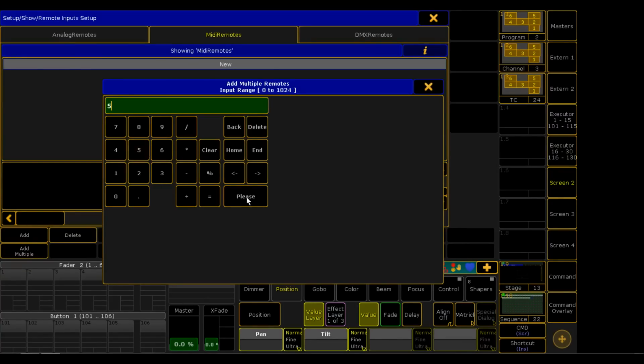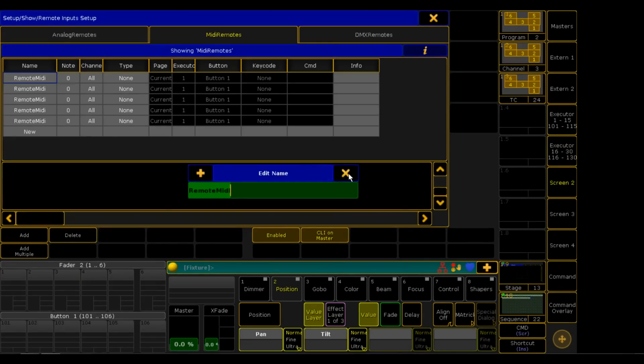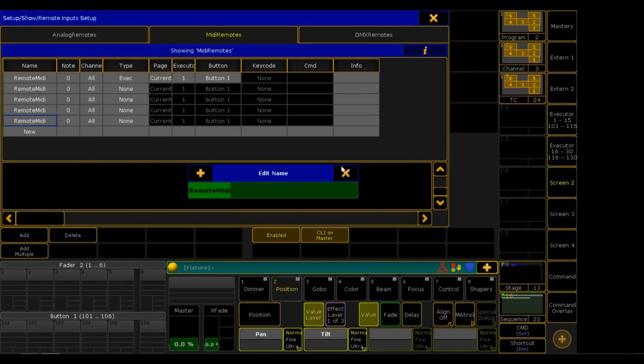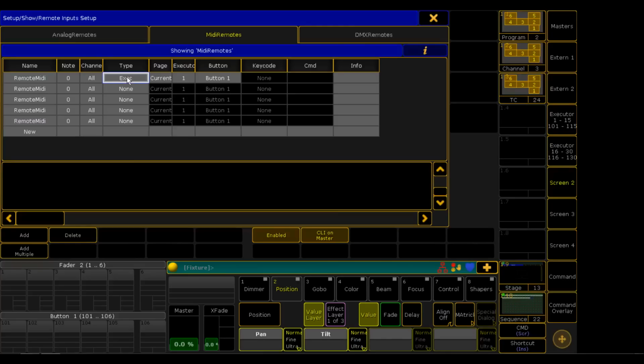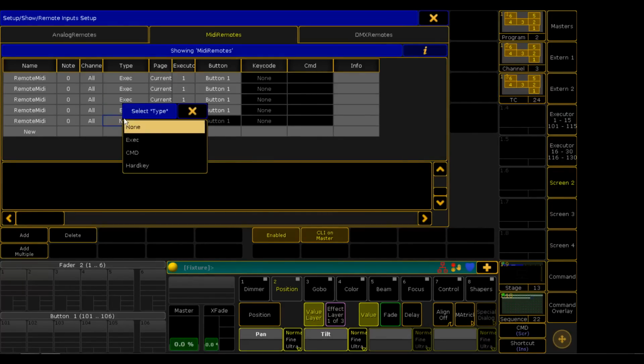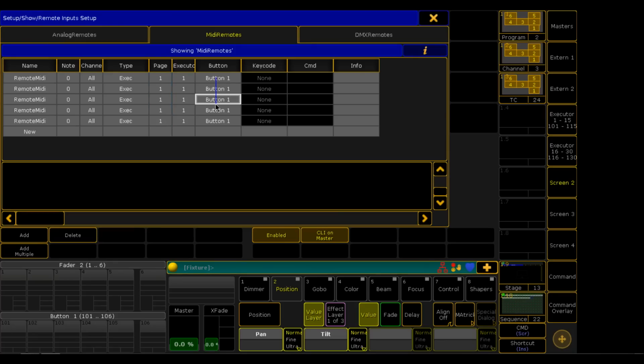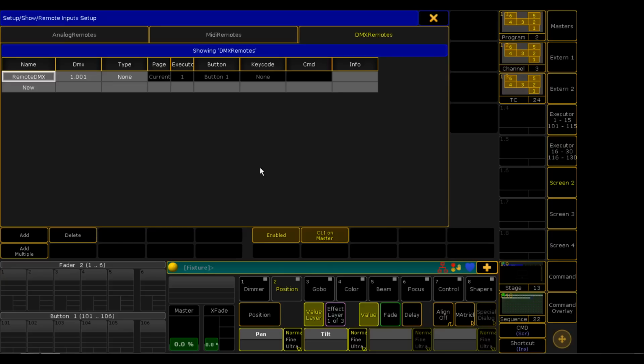Command line on master. So if we had 5, I don't have any remote MIDI, so it's also naming them now, which is interesting. Do we have any other options in here? Current page on master. Okay, so now it's binding them to whatever's the master. So it's still the same issue, but I suspect maybe because I'm sitting on the master console currently, that's what's not letting me do anything else. DMX remotes would probably be the same.